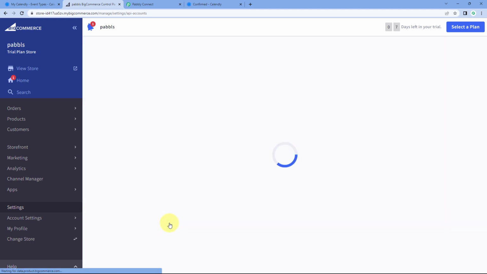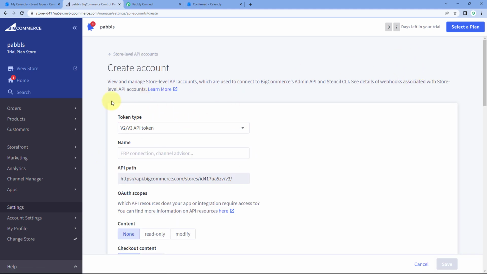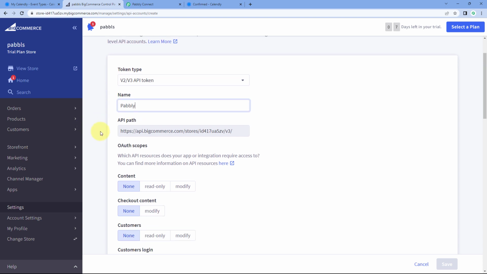Just click on it. After clicking on it, here you can see all those API keys which I have created in my store in my BigCommerce account. You can see a list of all the APIs over here. Just click on this create API key button and now you can start creating a new one. Just enter the name. For example, I'll name it as Pabbly.